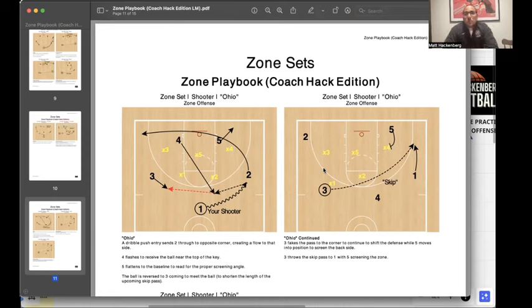So we're pushing 2 to the weak side corner. We're going to reverse through the 4 flashing and then finish the double reverse to 3.